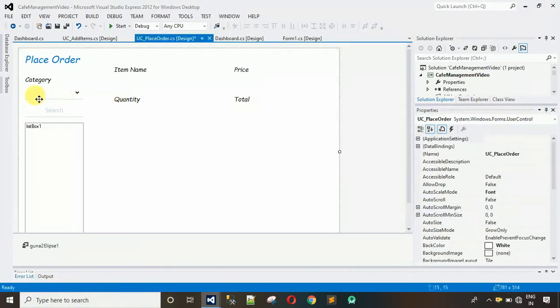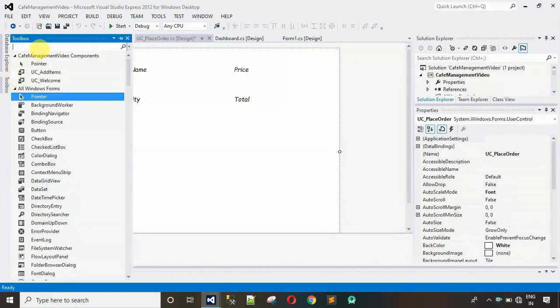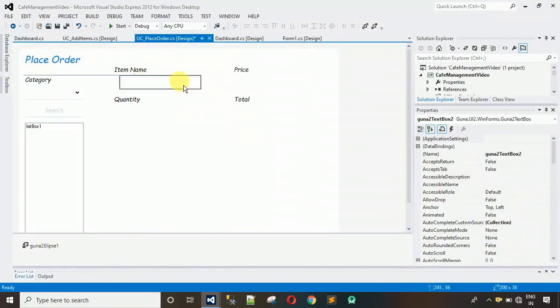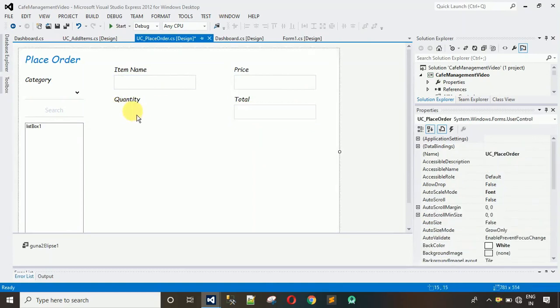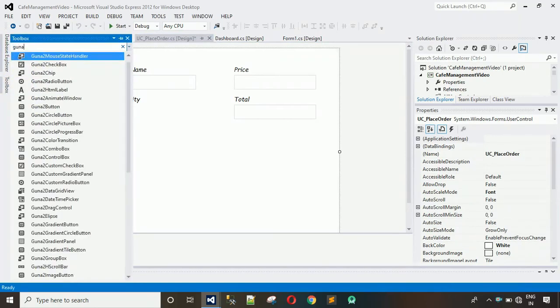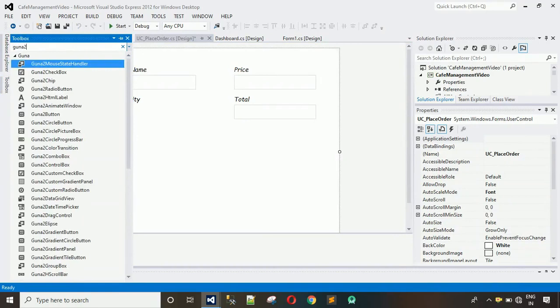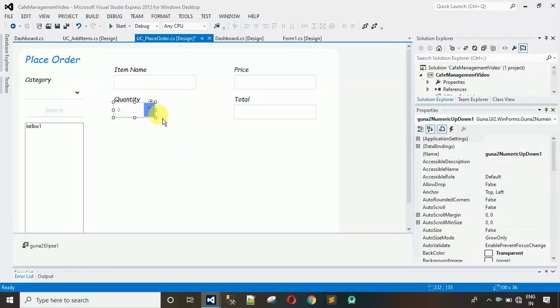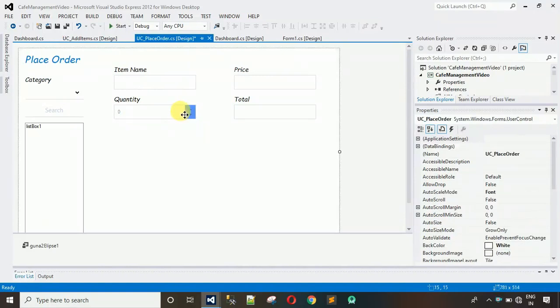After this, we have to add a few text boxes. So search for text box, Guna 2 text box. Just drag and drop it over here like this, and we have to add 3. And one more thing is the Guna 2 numeric up down. Just drag and drop it over here, and we have to add this one. Okay. Yeah. Here you can see this one is looking better.